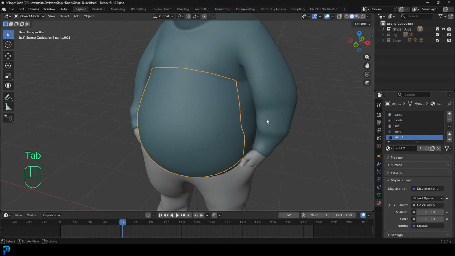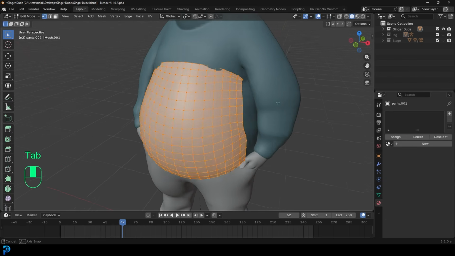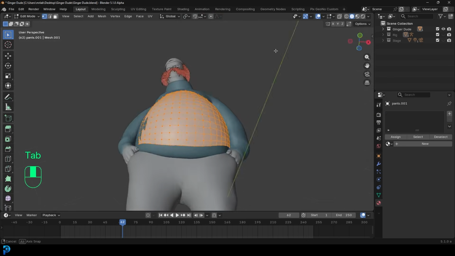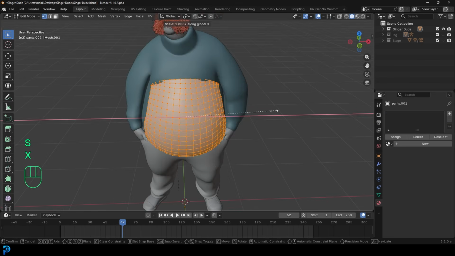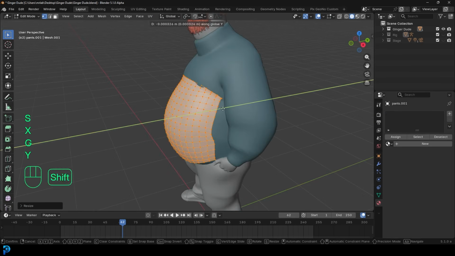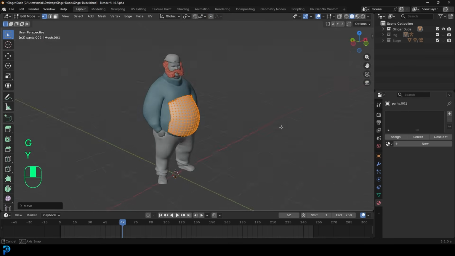And there's no need for it to have the same materials. So under the materials, I'm just going to get rid of all of these materials, right? So going back into edit mode, this is what we have here, okay? Just like that, maybe bring it just a little bit forward. Okay, that is the belly mesh here.